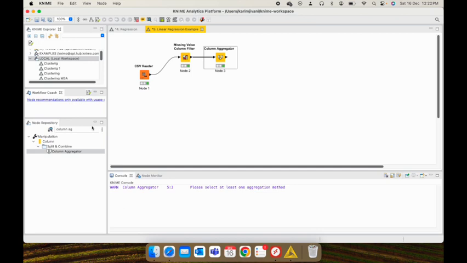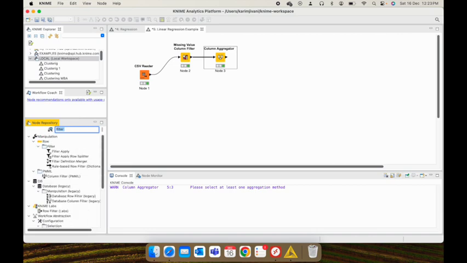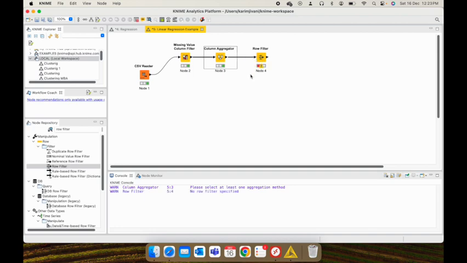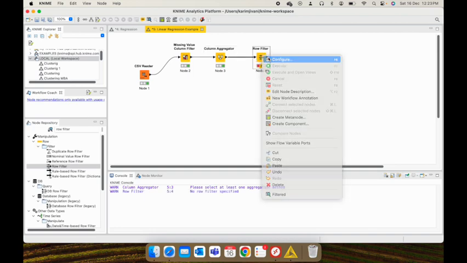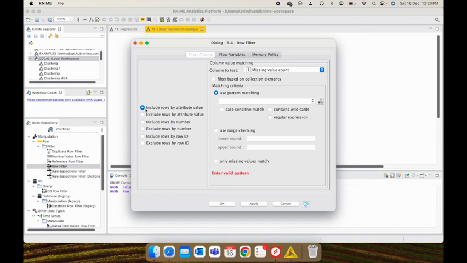Let's suppose I want to remove the rows that have more than 1, that is 2 or more missing values. For that, I'll add the node called row filter, and connect it with the column aggregator. I'll configure this and say we need to include or exclude the rows by attribute value. I'll use the column missing value count, and for anyone that has 2 or more missing values, I'll exclude it.